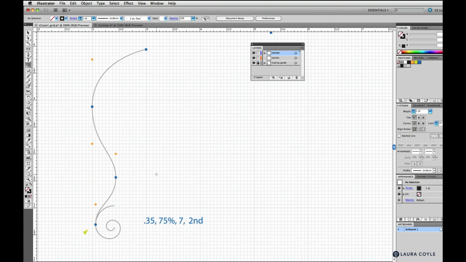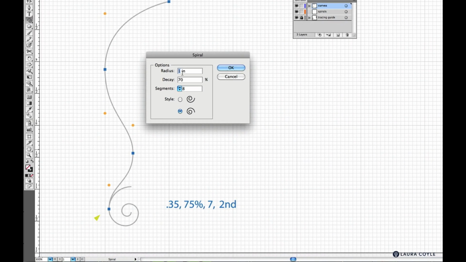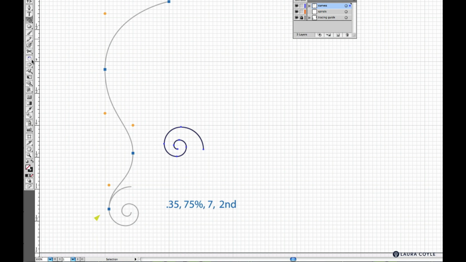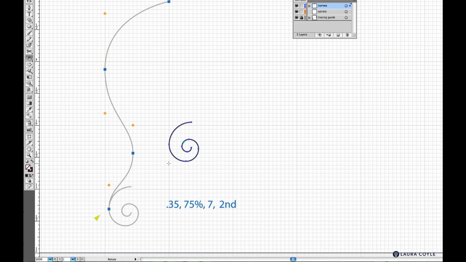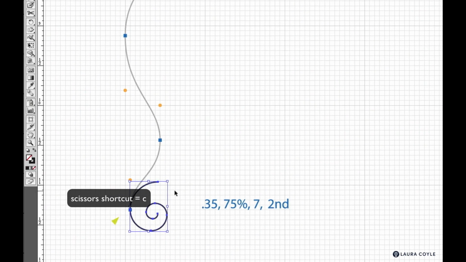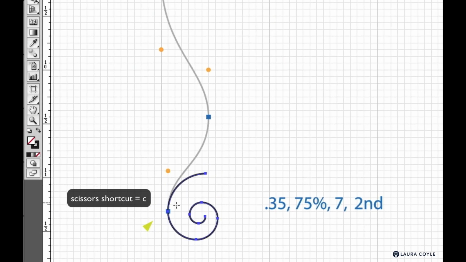So first I'll create the spiral to these measurements. It's a 0.35 inch radius, 75% decay, and 7 segments, and choose the second style option. Now we want to rotate this spiral 90 degrees. Then grab it by the anchor point on the left and drag it until it snaps into place. And then now we're going to switch to the scissors tool and click to cut the spiral right on that anchor point you just placed, and then remove the extra segment.